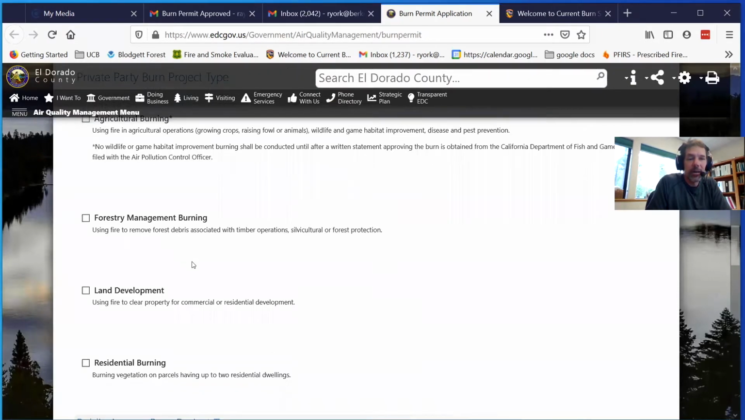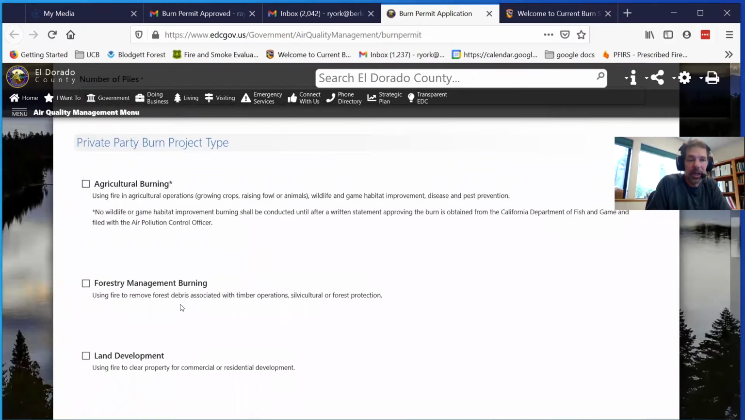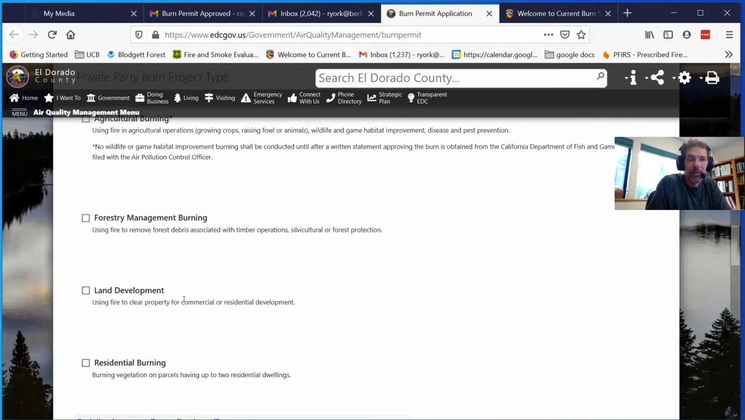Okay. It asks for the private party burn project type, right? So this is a category of different burnings that occur. In this particular case, it's really forestry management burning. The two choices that I considered were forestry management or residential burning, because this is in what we call the wildland urban interface where this burn is going to be done. But there's no house on this particular property, and because it mentions residential dwelling specifically on that checkbox where it says residential burning, I'm not going to check that one. Instead, I'm going to check forestry management burning.